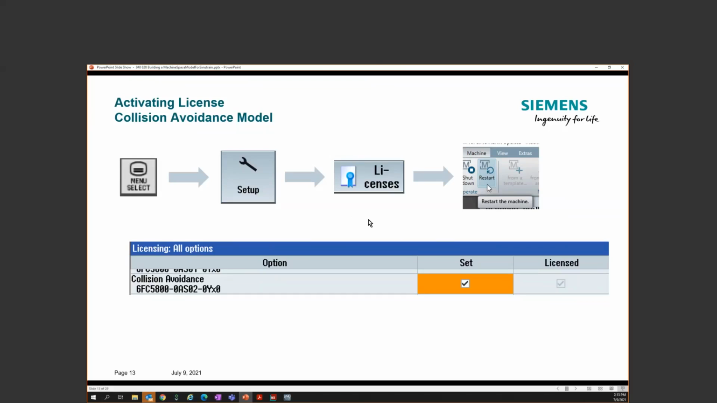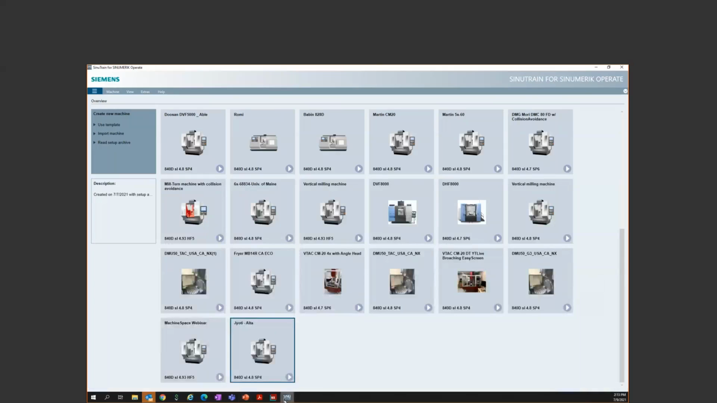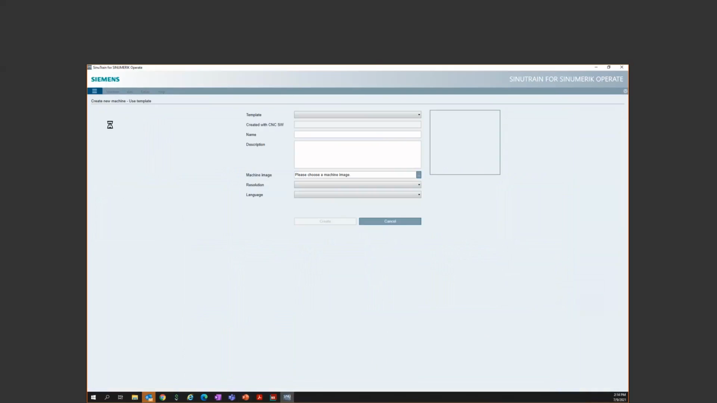So let's start right off the bat building something up. I'm going to launch SinuTrain, which I already have powered up. I have a lot of machines on my desktop, my workbench here. You may not have any, but what we're going to do is work from our machine templates. So we use a template under create new machine. This is what we're going to do to build up the files.